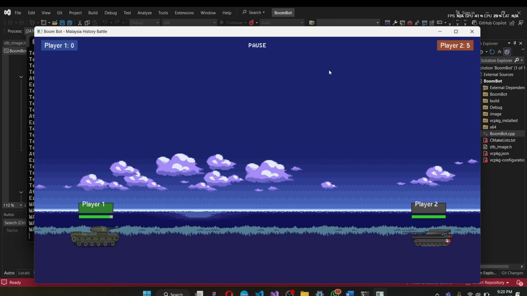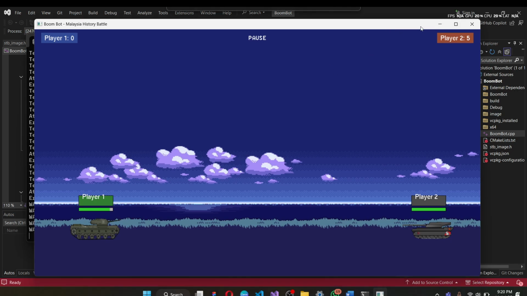So that's all. I want to end the game right here. When one player wins the game, it shows that player one or player two wins. Press the spacebar to restart. If one player wins the game, they have to press the spacebar if they want to restart, and if they don't want to, they just exit the game.